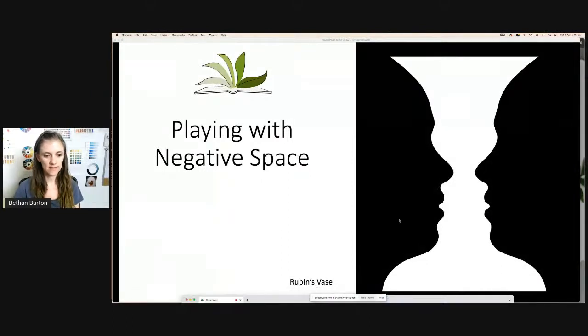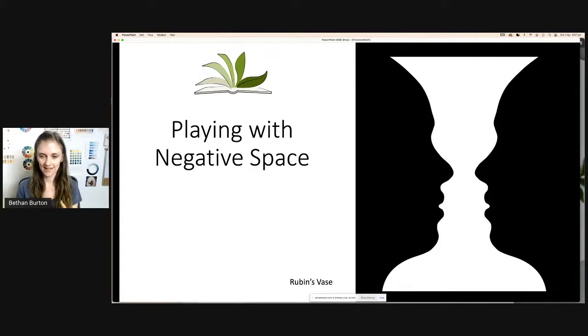This is an image you might have already seen. This is something called Rubin's vase. And if you look at the white part, the shape, you see a vase. And if you look at the negative space, the black part, you'll see something different. You might see two faces looking at each other. So this is a really cool example of negative space.